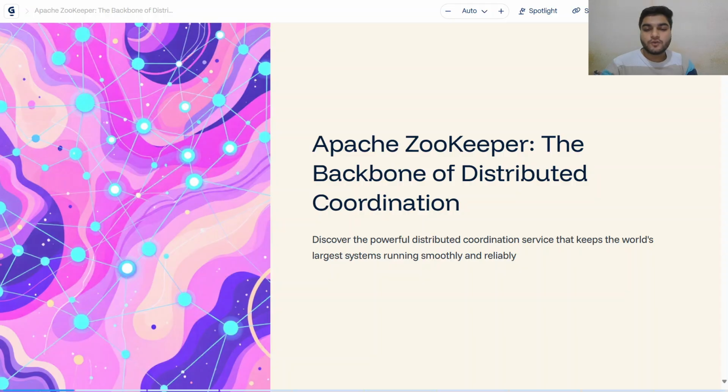Now I will tell you about Apache ZooKeeper, the backbone of distributed coordination. In this session, we'll explore ZooKeeper, why it is important in distributed systems, how it works, what problems it solves, and how it continues to influence modern architecture in today's world.